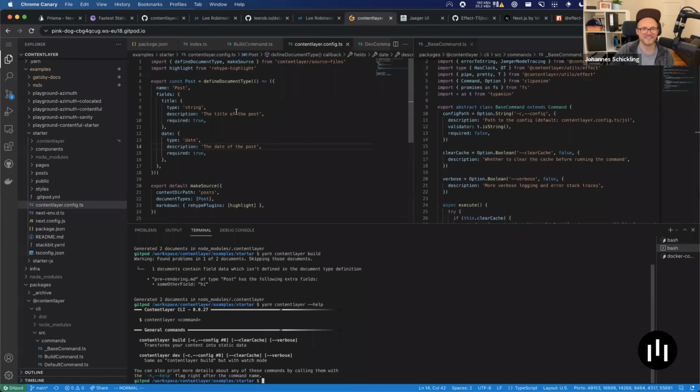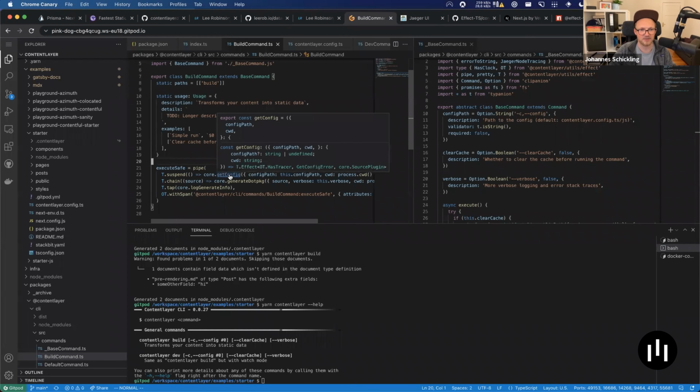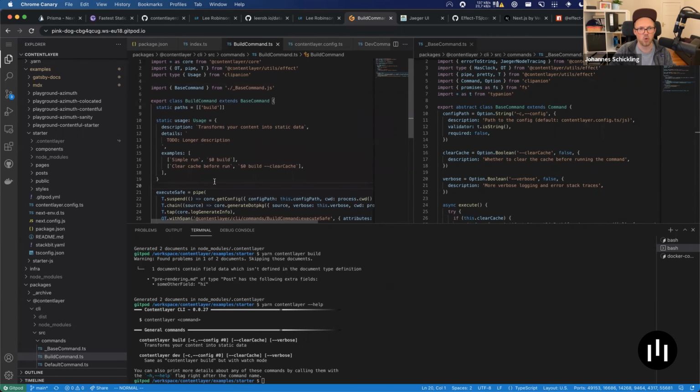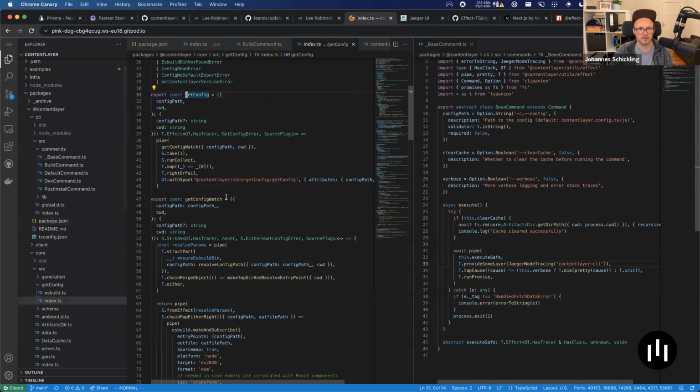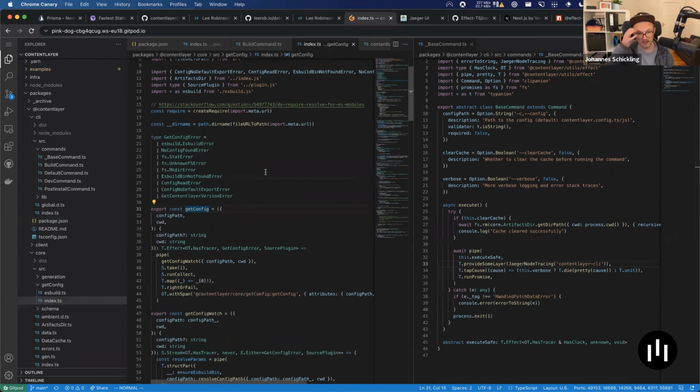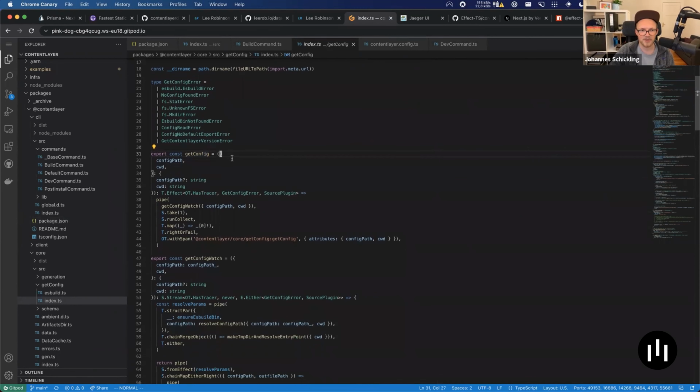Let's take a look in the source code. What's going on? Here, let's click into get config. Notice core get config. This is now in another package, not the CLI package, but this core package. Let's take a look into this. And now there's even more Effect stuff. What's going on here? First we're delegating to get config watch.